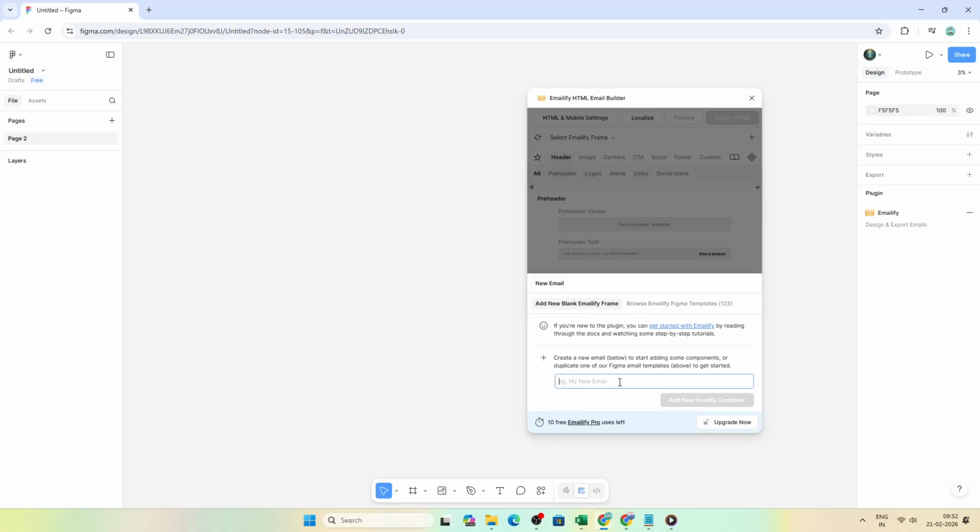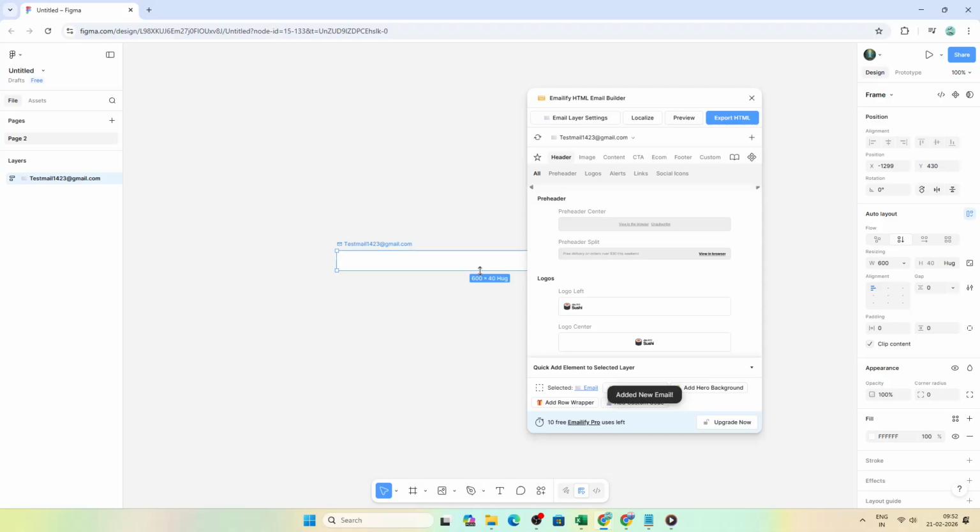Inside the plugin, click Add New Email Container and give your project a clear name. This instantly creates a specialized frame optimized for standard email widths, typically around 600 pixels, so your layout stays reliable across different inboxes. Think of this as your master canvas where all email sections will live.